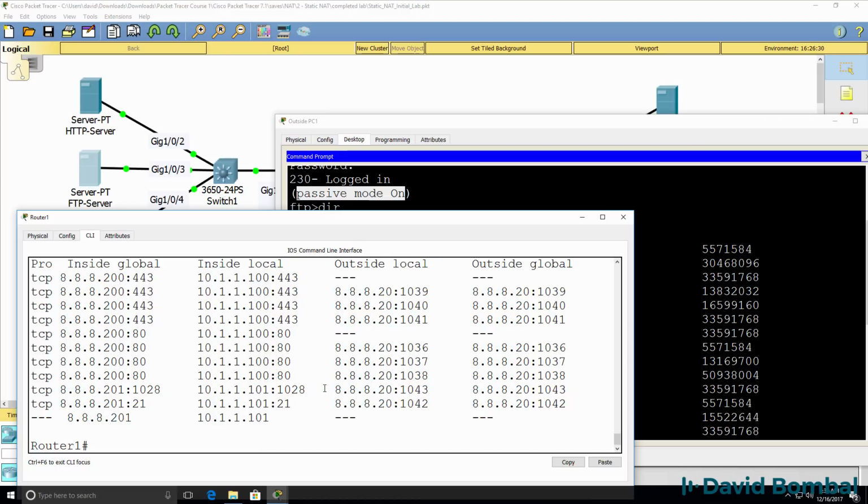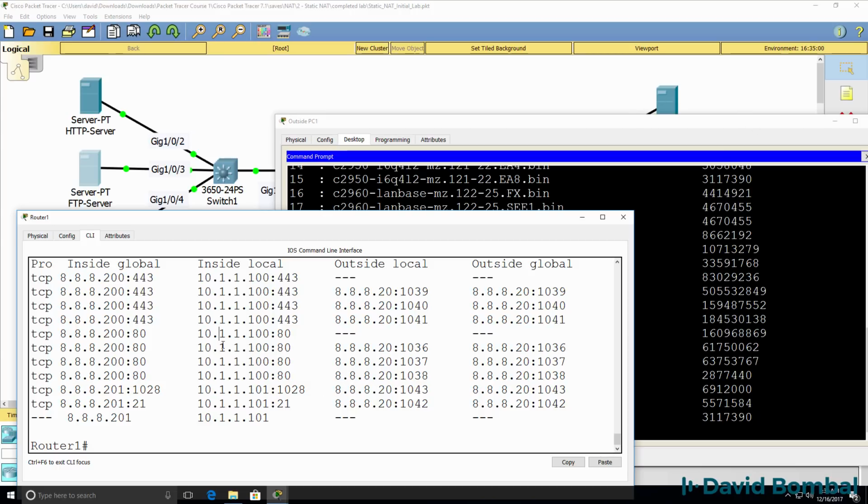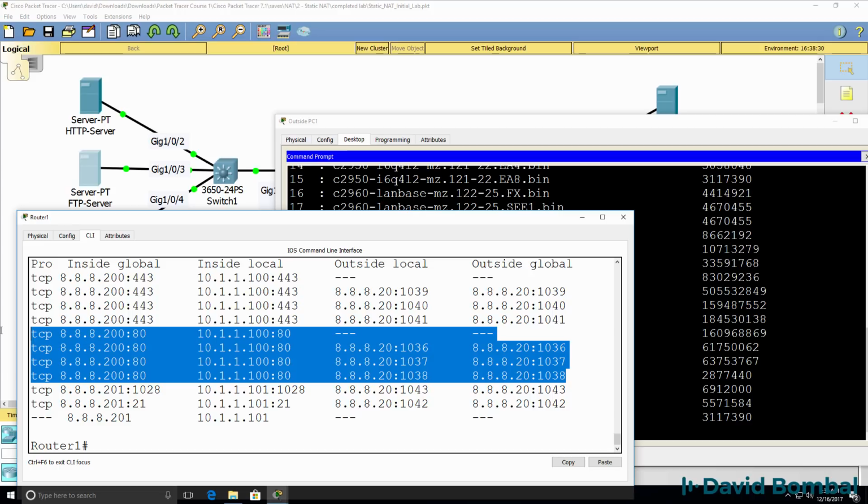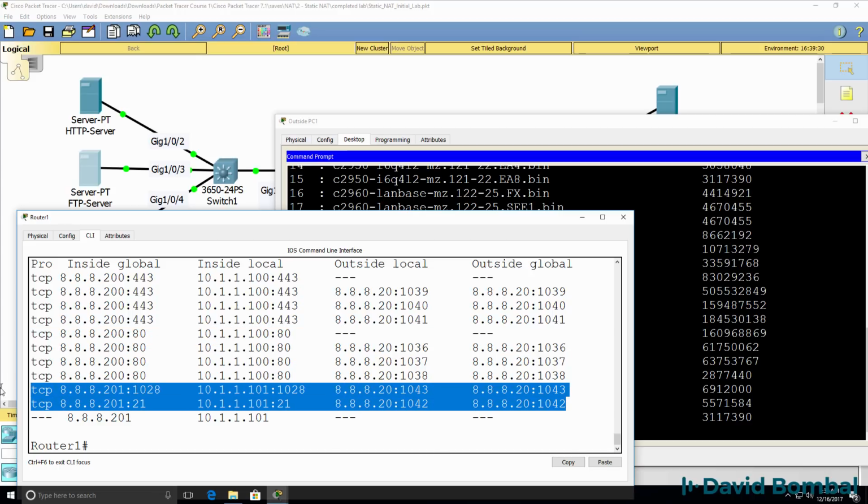So here the port numbers are perhaps a little bit different to what you're used to. For the exam, FTP control, port 21, FTP data, port 20. So, show ip nat translations. Once again, we can see NAT translations for HTTPS, HTTP, and FTP.